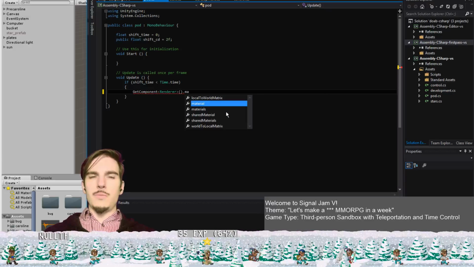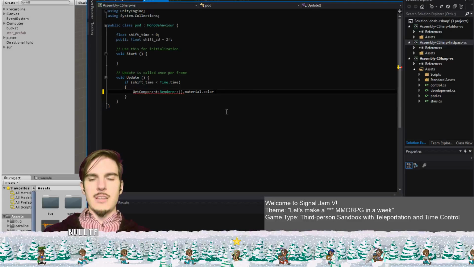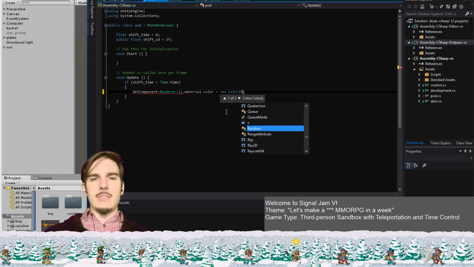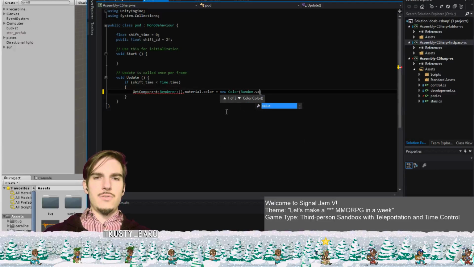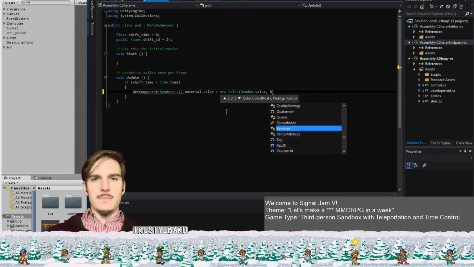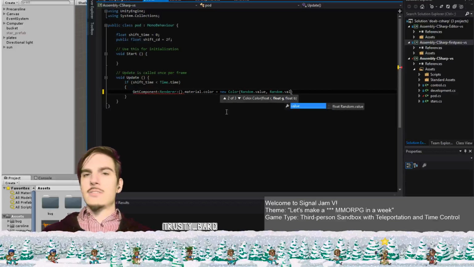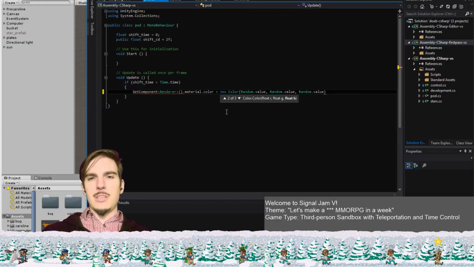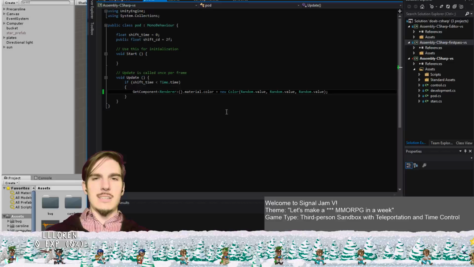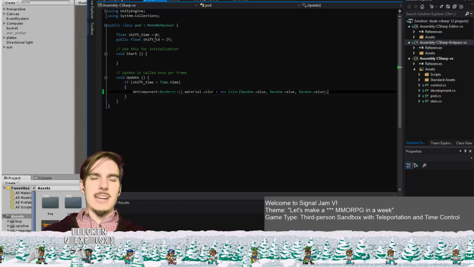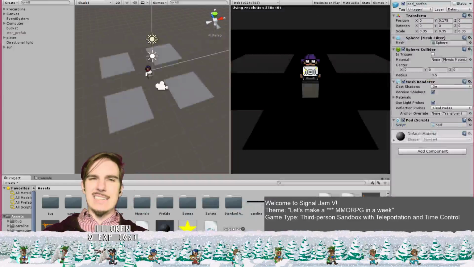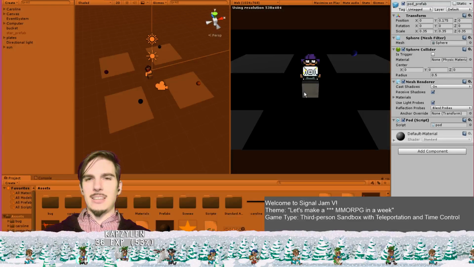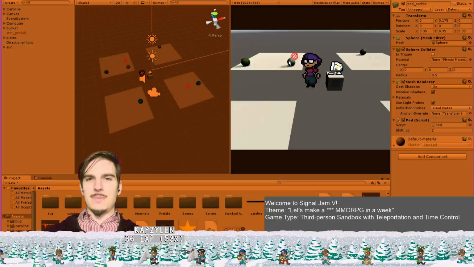Material, yeah, dot color equals new Color, Random dot value, Random dot value, Random dot value. So these will just be weird color shifting orbs, I guess. Let's see how that looks. It might look too weird, and I might not necessarily like it, but oh, right.